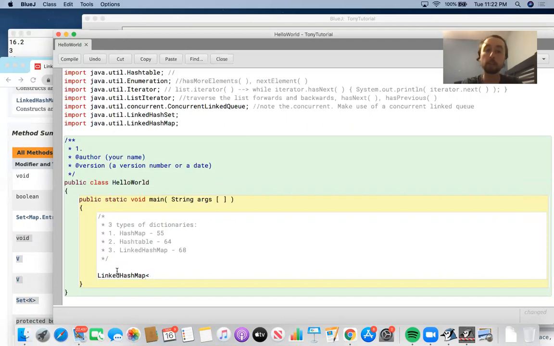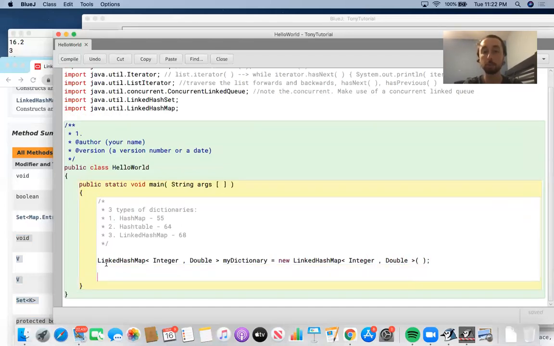And again, you need to pass in two data types because one of them is for the keys and the other one is for the values. So let's do Integer and Double, okay? Then we're just going to say myDictionary equals new LinkedHashMap. Very similar to a HashMap, kind of similar to a Hashtable, maybe slightly less so. But all three of these data structures do basically the same thing.